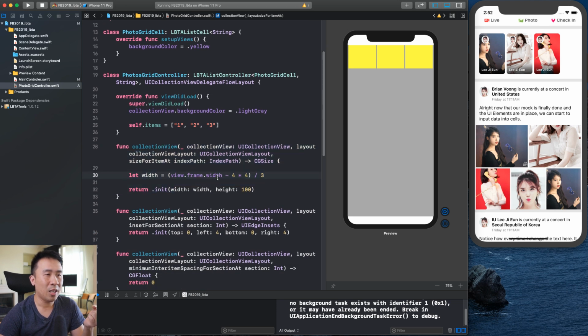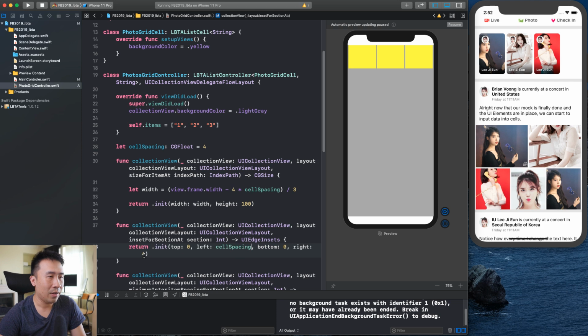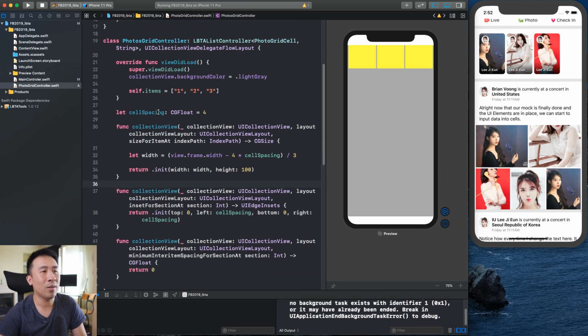Again, there's a little bit of math, and you might want to provide this 4 as a constant value. So in other words, you might want to say, let cell padding or cell spacing, whatever you want this value to be, is a CGFloat of 4. And this is one of these 4s right here, and also that right here. You don't want to put hard-coded constant values in your code. Making a variable available is a lot better.